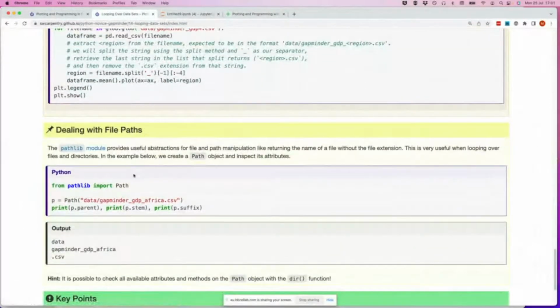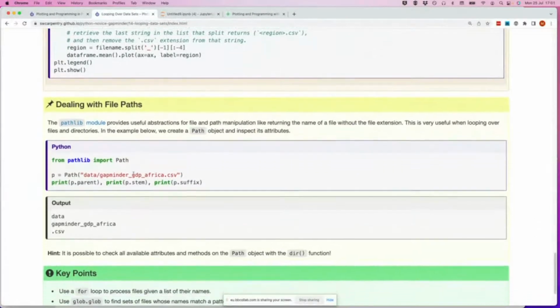We've got one last bit, which is about using the path module. So you can pass it a path, and then that can be broken down into a parent, which is the outer directory, the folder that the file exists in, the stem, which is basically that part, and then the dot extension also.